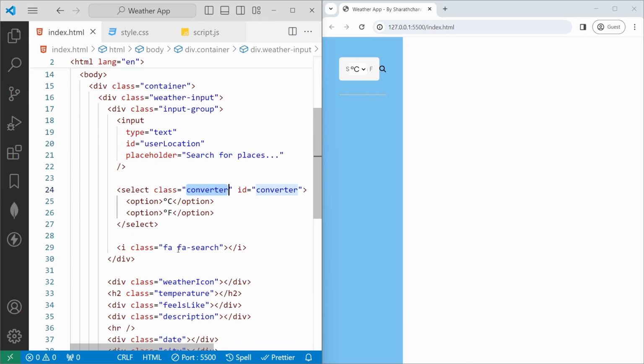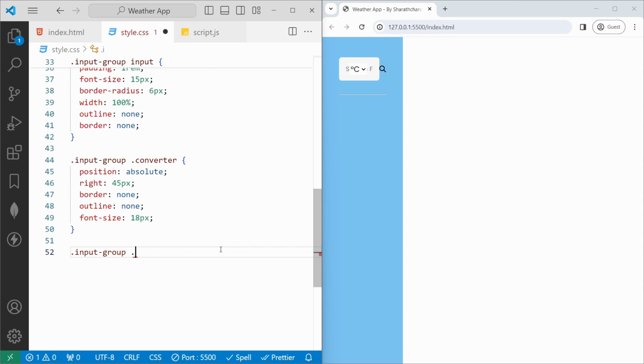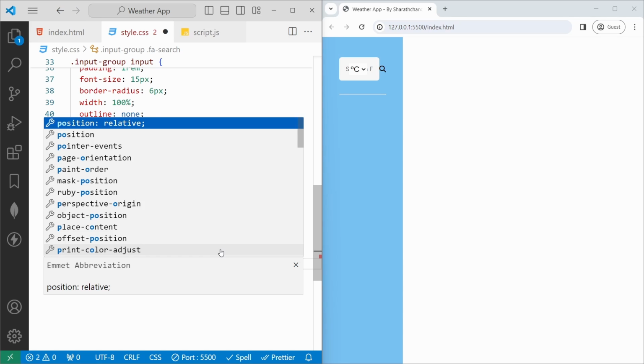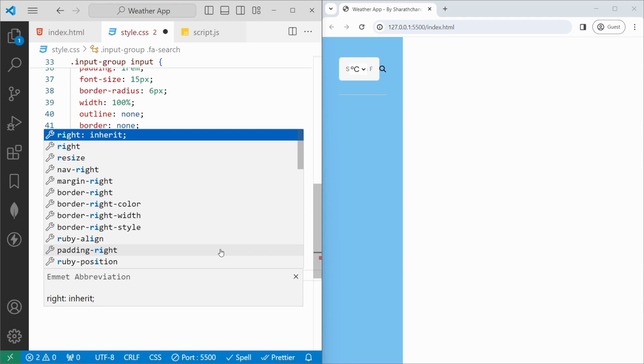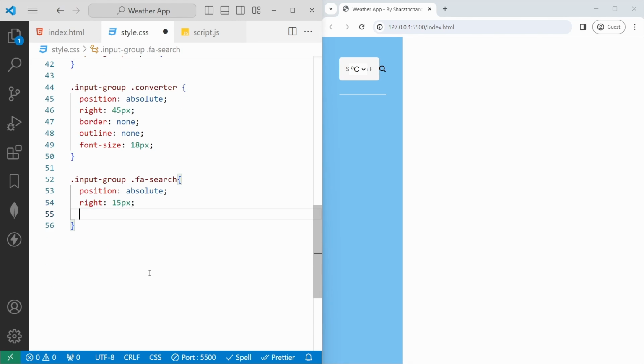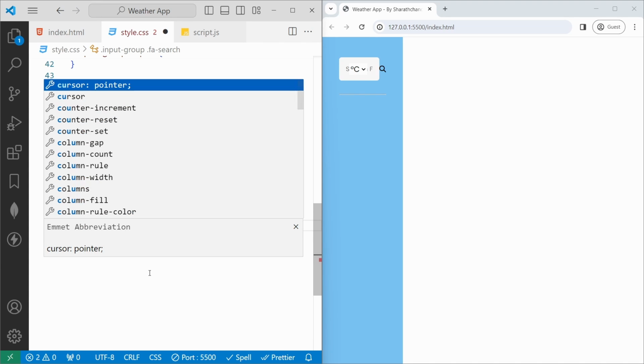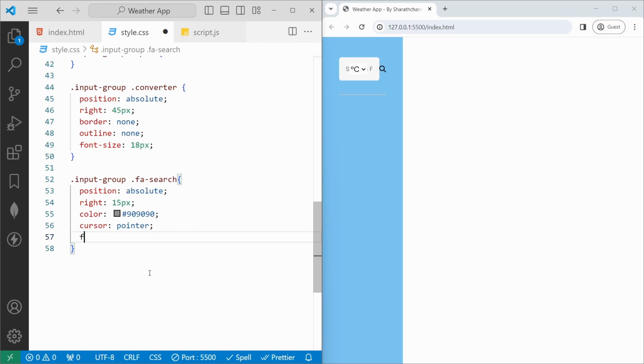the icons here. For that we already have a fa-search class here, dot input-group dot fa-search. I will add the position to absolute again, and then we'll set the right to 15px because we have set this combo box as 45px and this should be 15px, and then we'll set the color to light black, and then we'll set the cursor to pointer, and then we'll set the font size to 22px. If I save, now we can see the icon on top of the input.